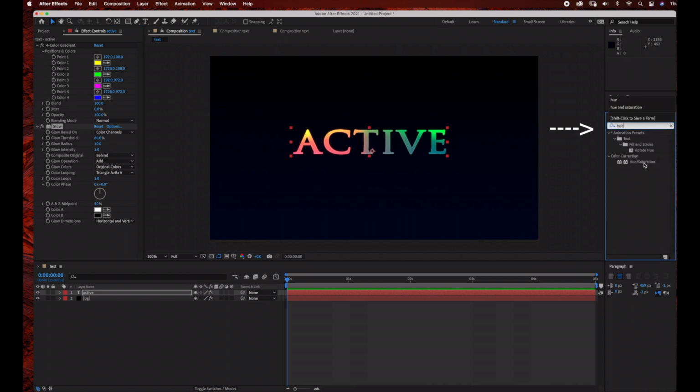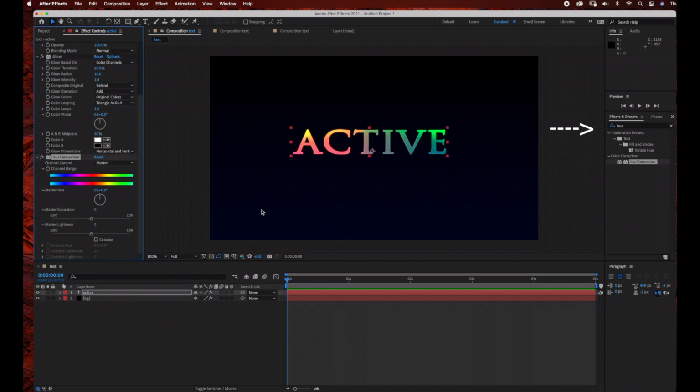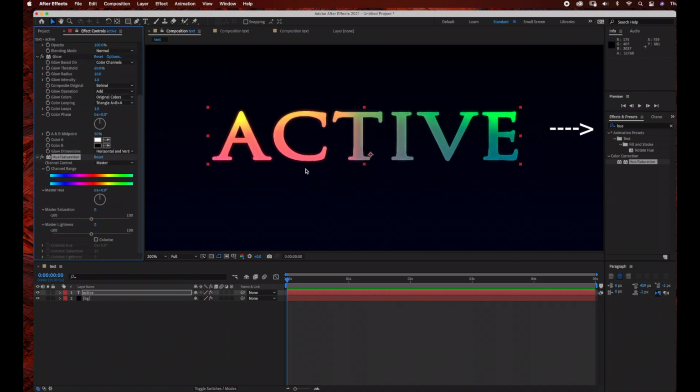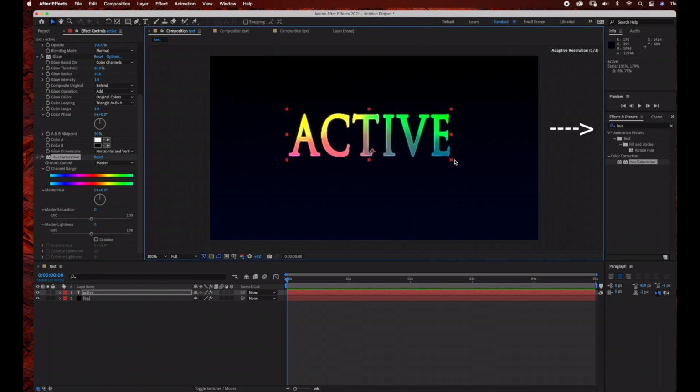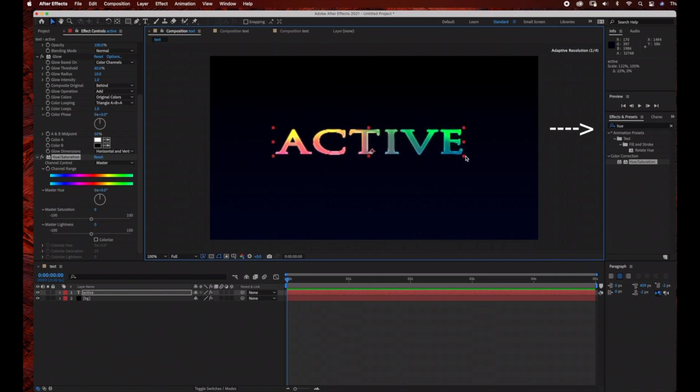The next thing I'm going to add is a hue and saturation, and I'm just going to search that and add that to the text layer as well. And then I'm just going to bring up the size of the text using my selection tool.